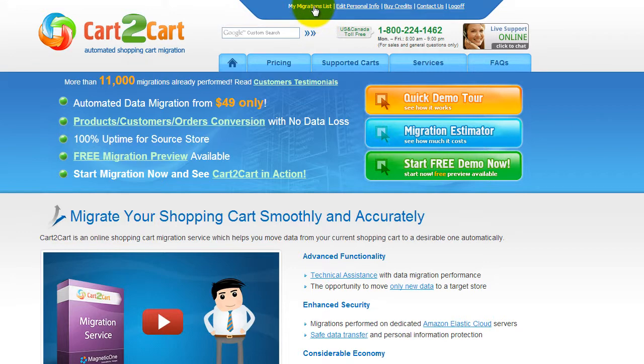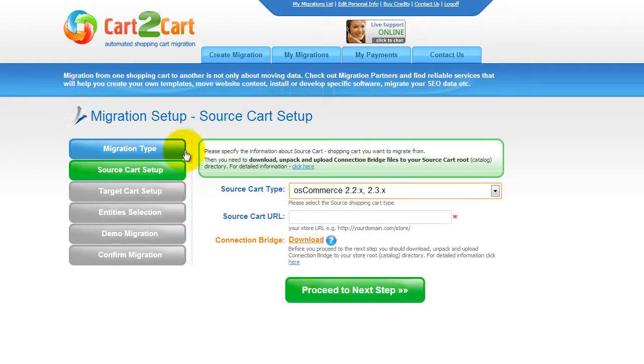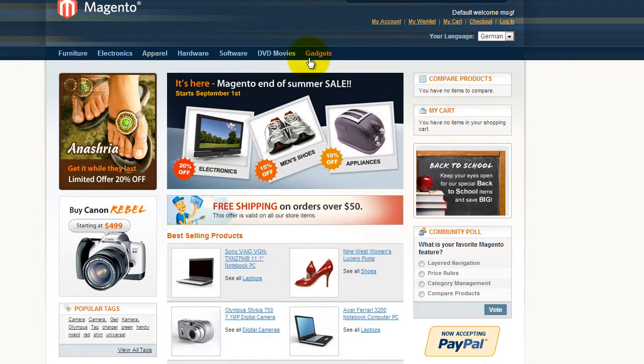To transfer other source stores, follow the same migration procedure. For each source shopping cart, you will have to start separate migration. All the steps will look identical. Right after that, you can check your newly established Magento Multi-Store right away.